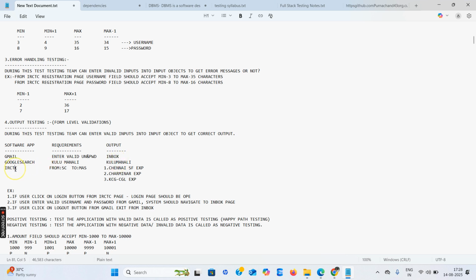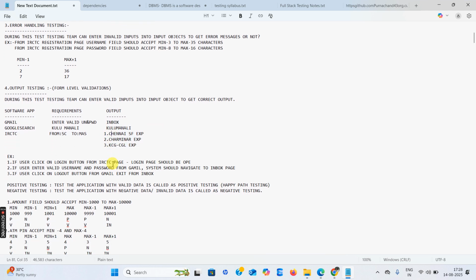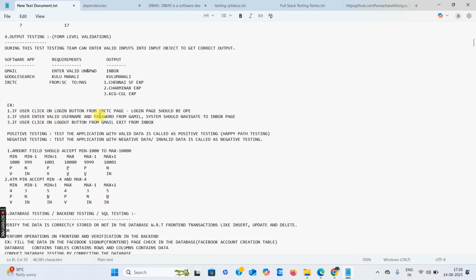So if you use the IRCTC page, three times will be displayed or not? This is the output. For example, if you click on the login button on the IRCTC page, will the login page be opened or not? Yes, opened. Same like that, if you enter a valid username and password in Gmail, should the system navigate to the inbox page or not? Yes, the inbox page is opened. That's why it is also output testing. If the user clicks on the login button, the login is displayed.